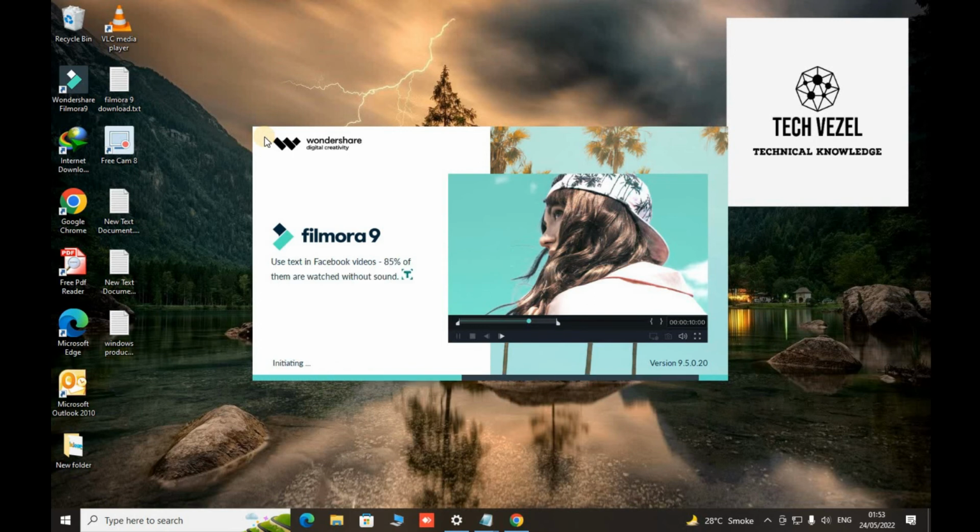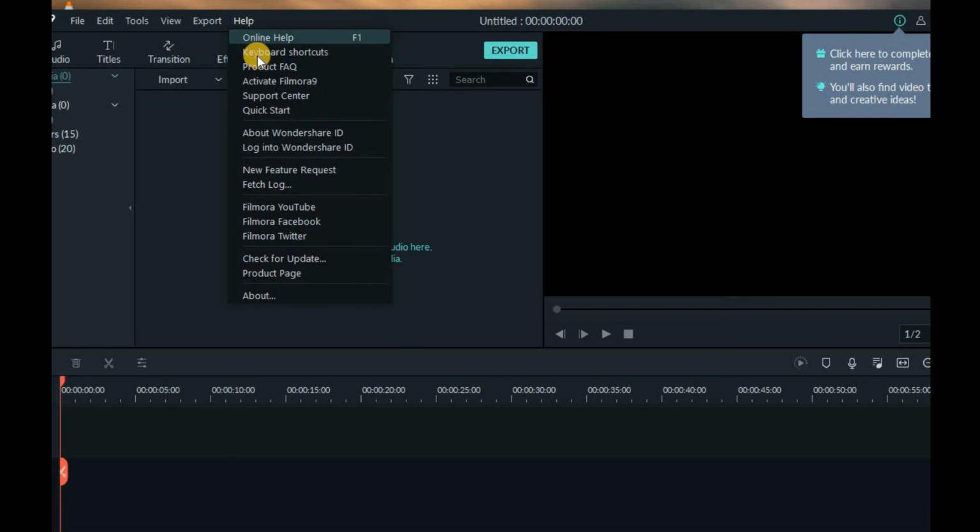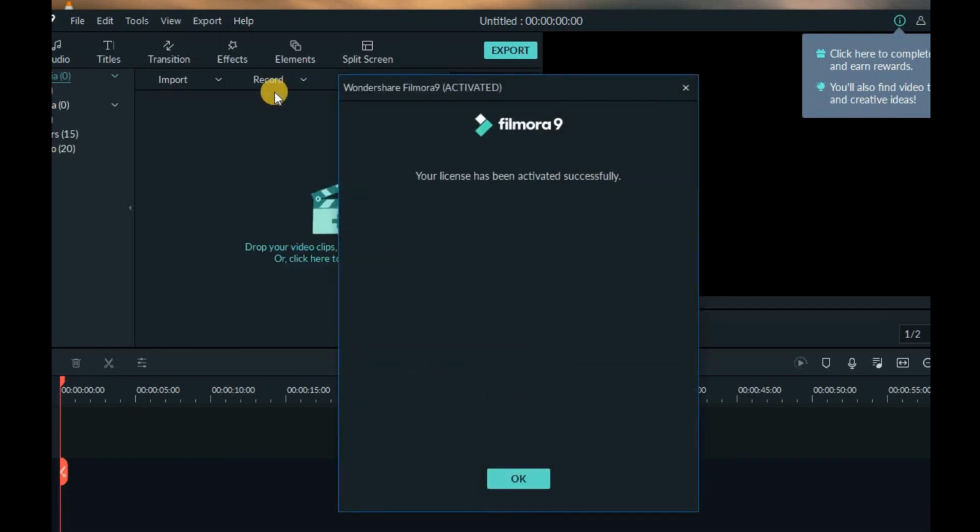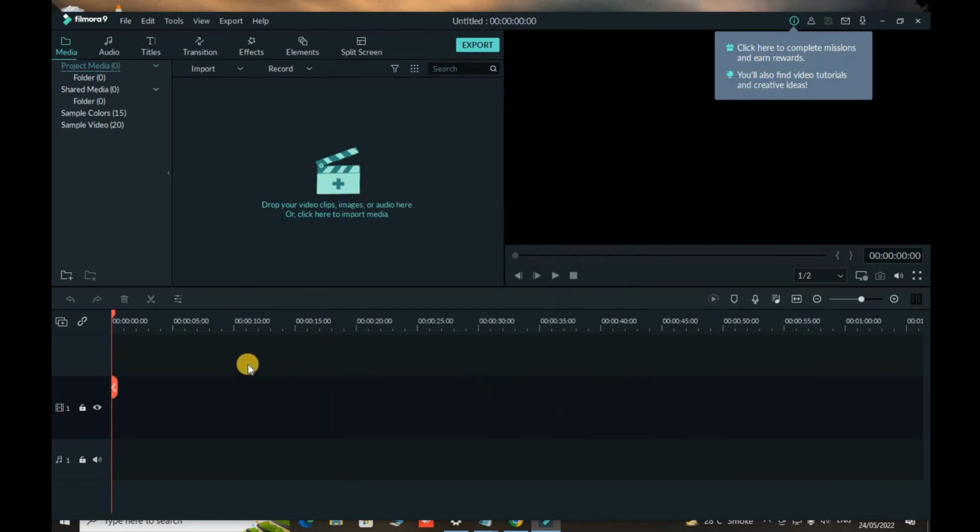It will take some time to open Filmora, depending upon the system configuration that you are using. Now here we have to come to the help section and you see your license has been activated successfully. Now you will be able to use all the transitions and effects and elements in the file.